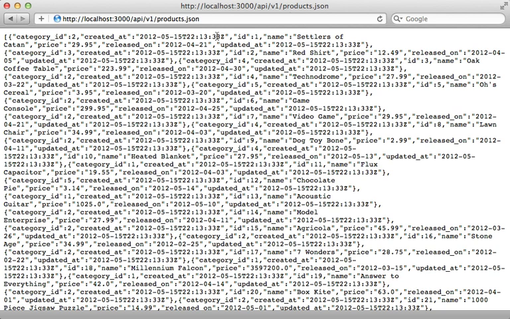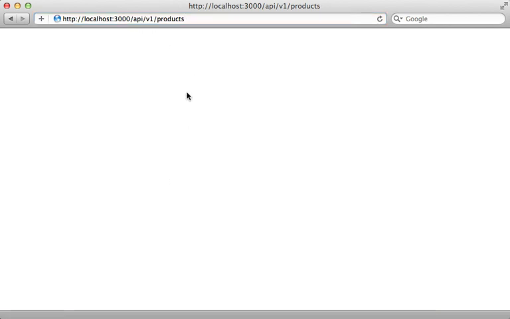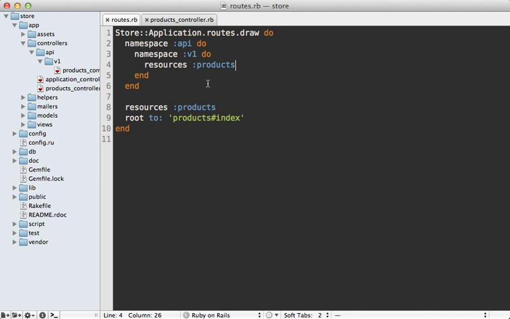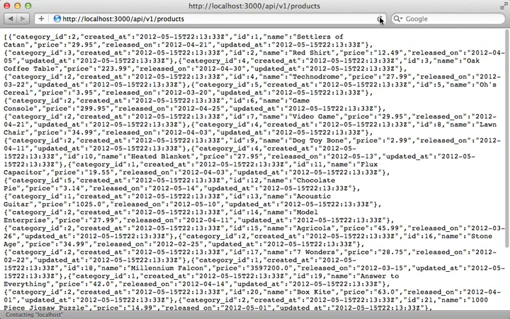Now currently this requires that one somehow specify the JSON format. You can see if I remove the JSON extension, there's no API response. So here's a little tip to make JSON the default format. Under the API namespace in the routes, you can add a defaults option and specify the format and set it to JSON for this. And now reloading the page, it returns the JSON response by default.